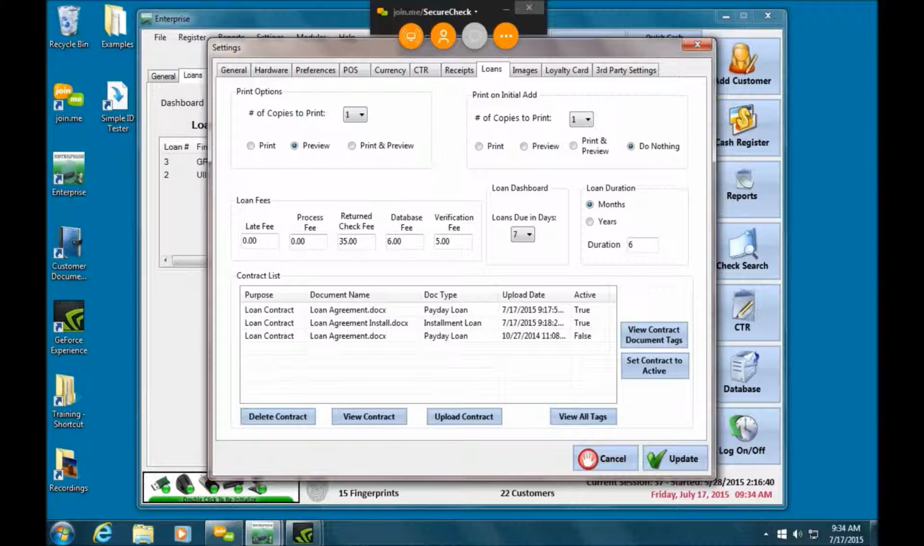Print options, you would set number of copies. Here is what determines the information that I just showed you on that startup dashboard: loans due in however many days you want to set that to. Your duration you would pick as well.